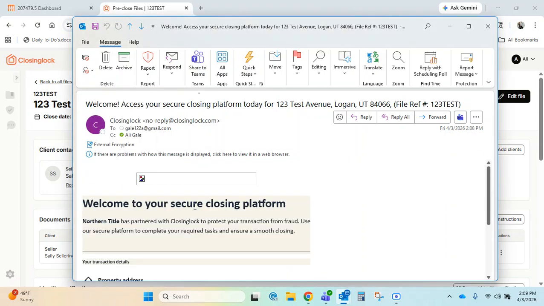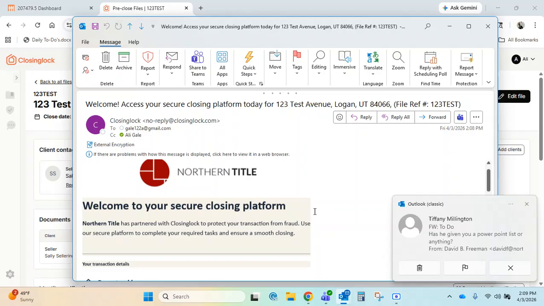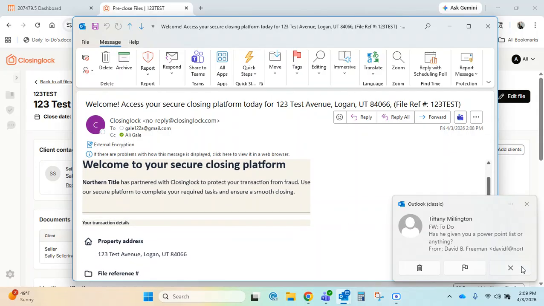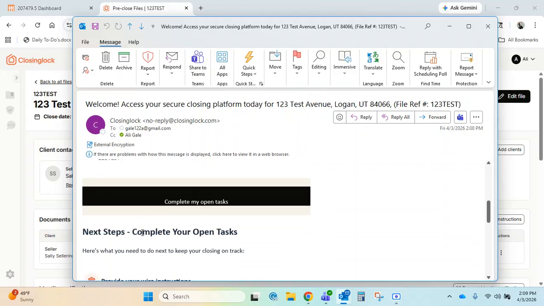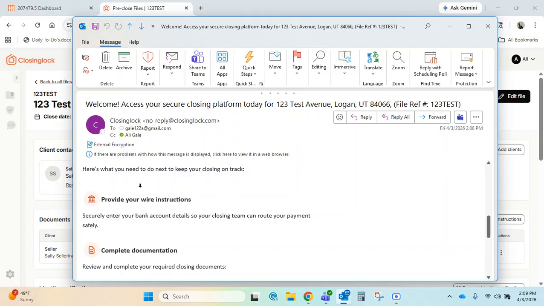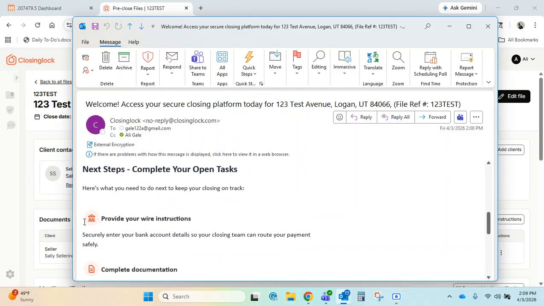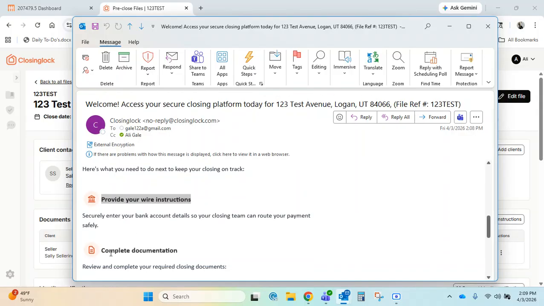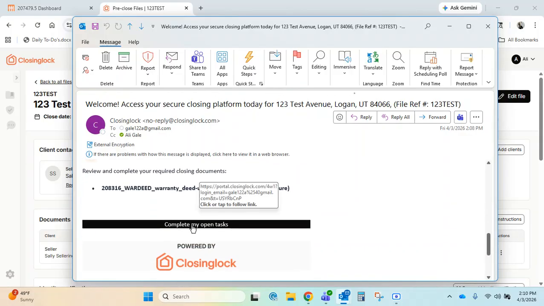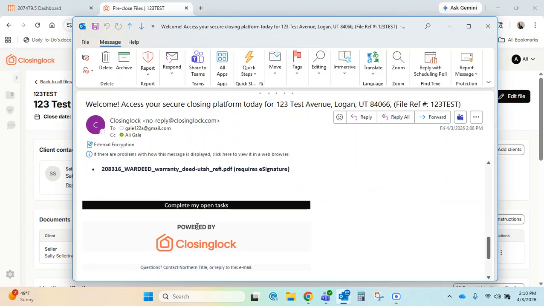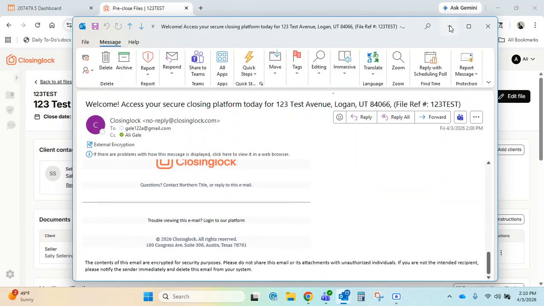We can kind of make this look a little bit prettier. So we have Northern Title, our property address, our file number, and then the tasks. The tasks that we asked the seller to do was provide your wiring instructions and complete the documentation. So now we're going to go into this, and I would get this email as a seller.